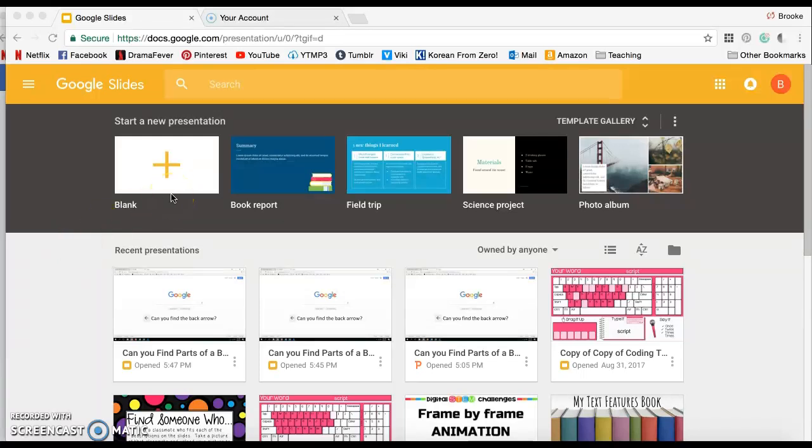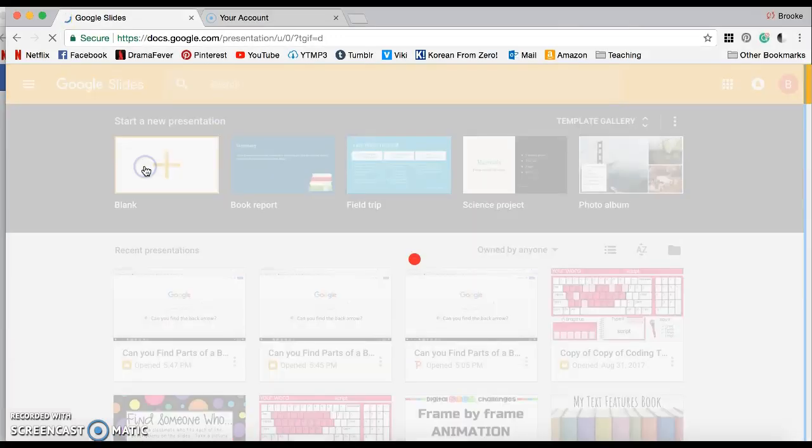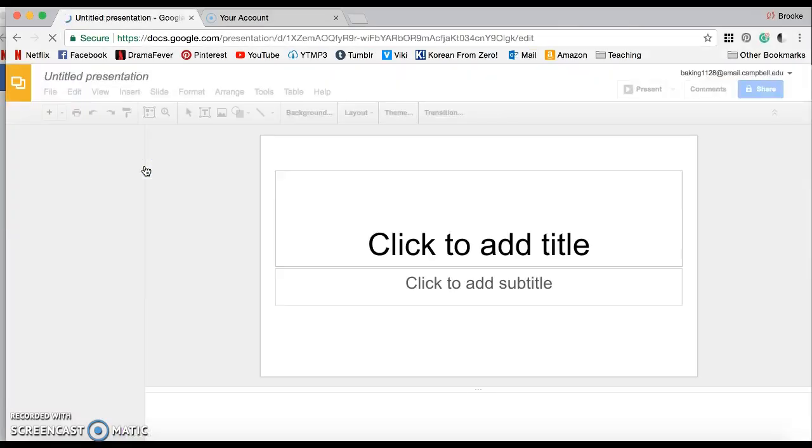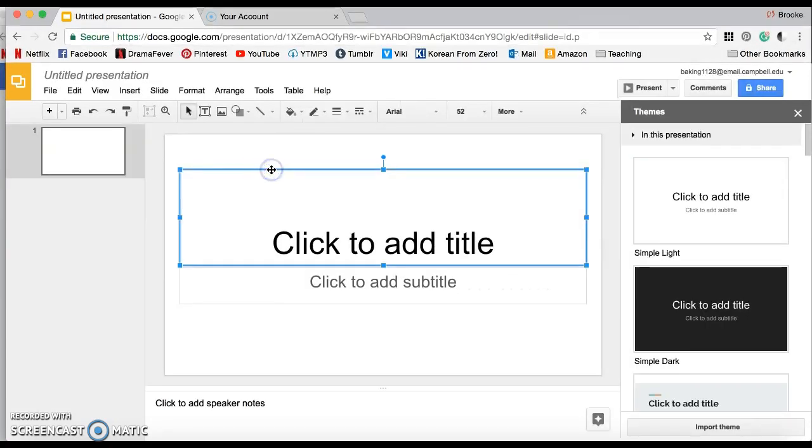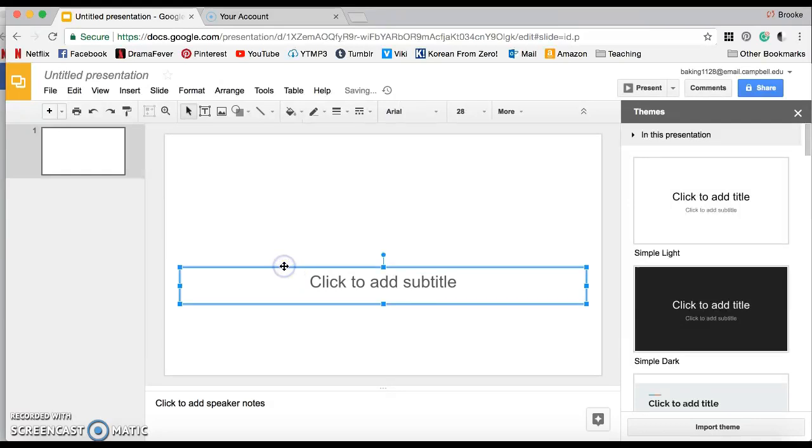Hi everybody, I'm going to show you how to make one of these, "Can you find the parts of a browser," or whatever else you want to make. So first you'll go to Google Slides and open up a blank presentation. You'll go ahead and remove these things because we won't need them.